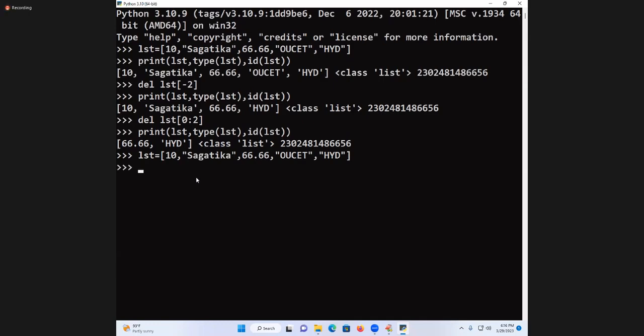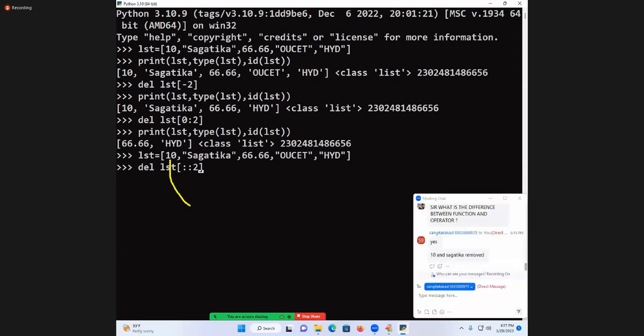So coming to the point back, LST of 0 colon colon 2, you say. What is the colon colon 2? These elements will be removed or not?